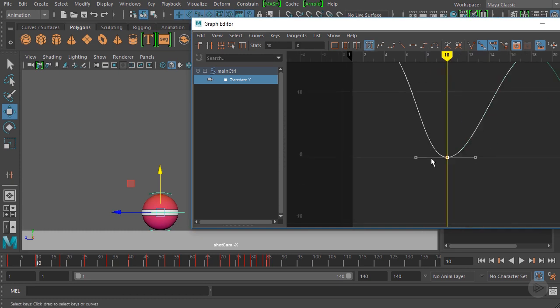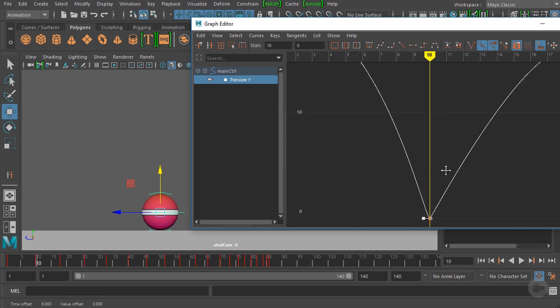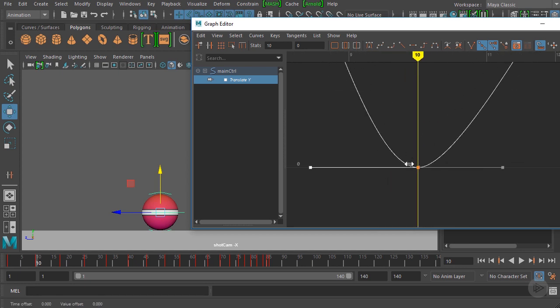Down here at the bottom, we need to straighten out this curve and get rid of this really wide sort of valley that we have down here. So let's take this curve, hold Shift and just drag it inward using the middle mouse button to create a really nice sharp curve down there. And you'll notice that we can't really bring it in any further than this.